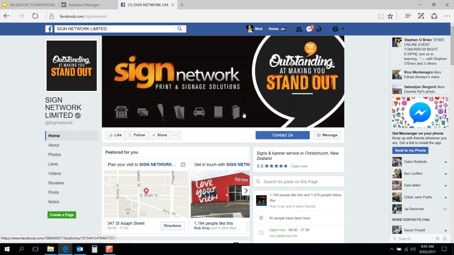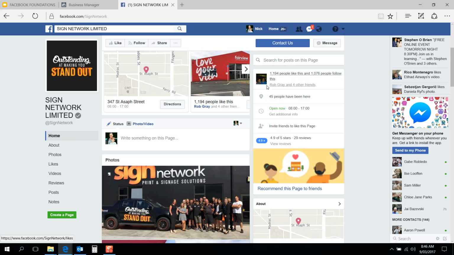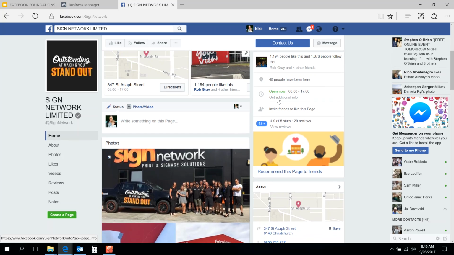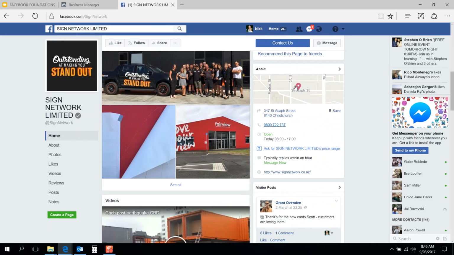So you can tell their signage, and what they're saying is they're really good at doing signs. They got a 4.9 star on Facebook, which is fantastic. You can see they got like 1,000 people who follow them. They're open. What else? Oh, yep, there's their address. So we got their address here.